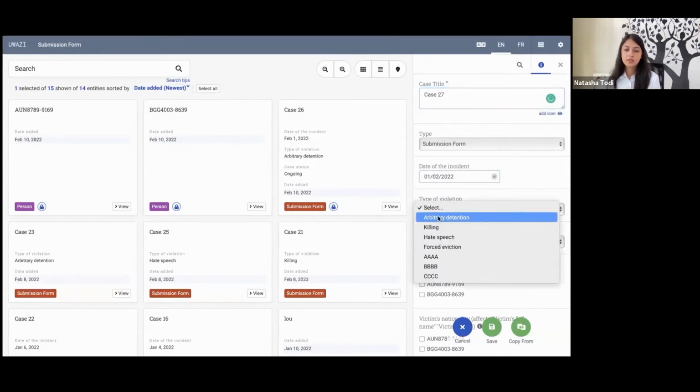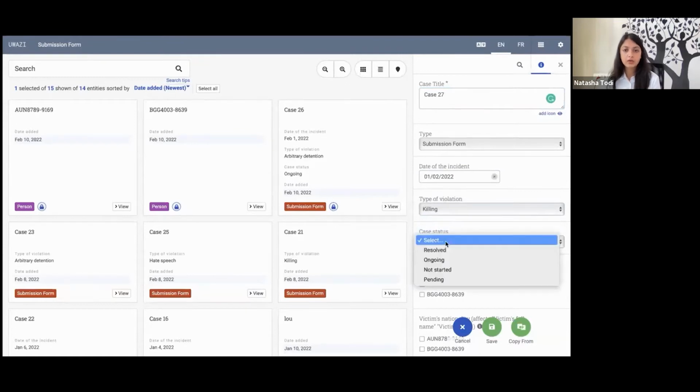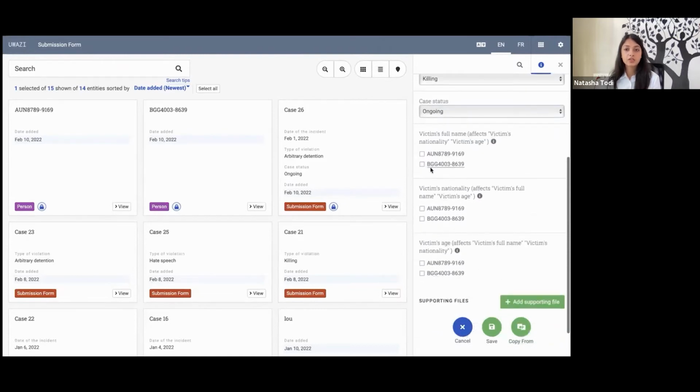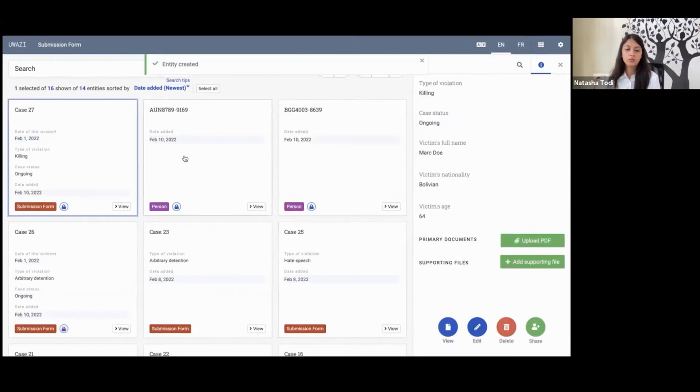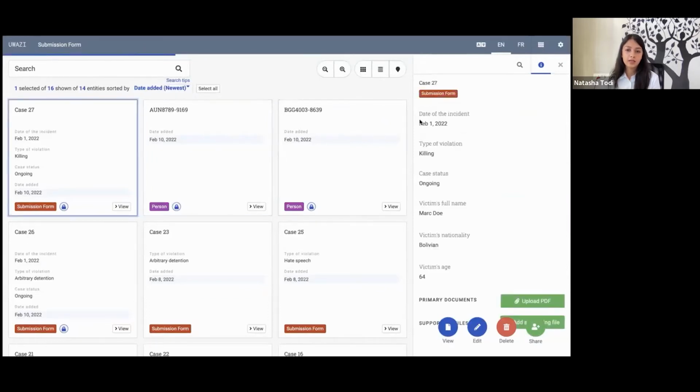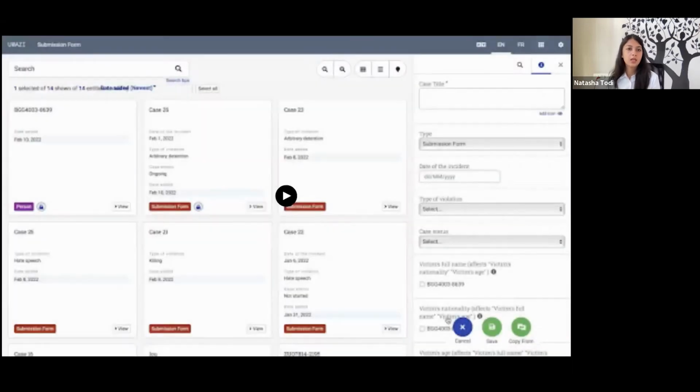So we have date of incident, type of violation, all of which are information we would need to enter for the first time. But instead of entering information about the victim's age, full name, and nationality again, we would simply use inheritance. So what we just saw, and as you will see once my colleague has clicked save, information such as full name, nationality, age is now reflecting on this other entity automatically, right? And this is what we call multi-inheritance, because multiple components of the person template are now reflecting on the submission form template. And this allows for, I think, a more effective workflow within the database.